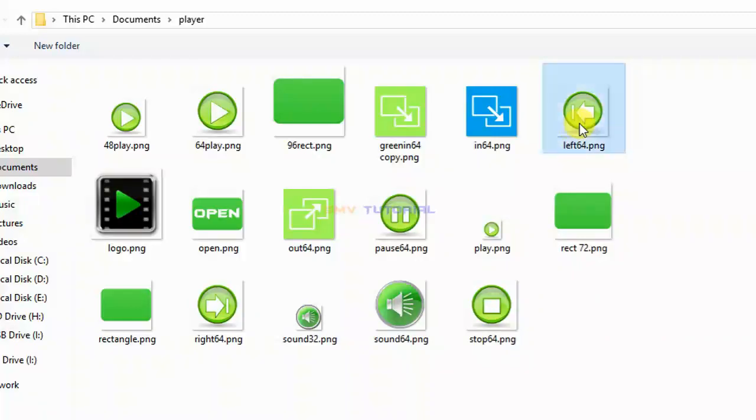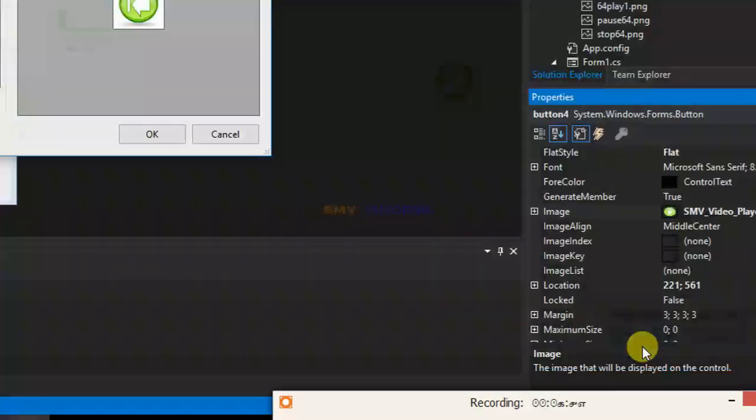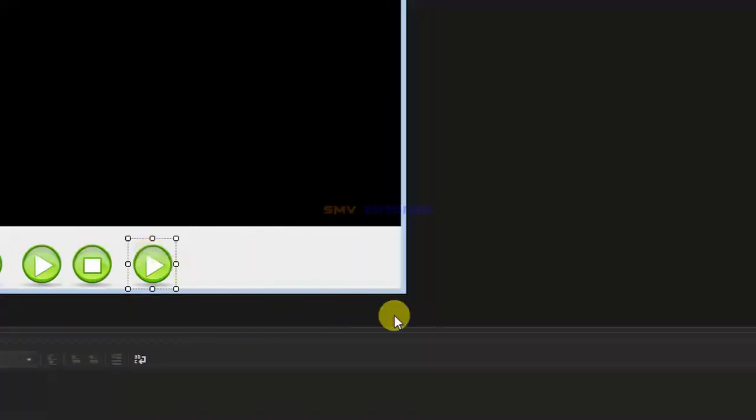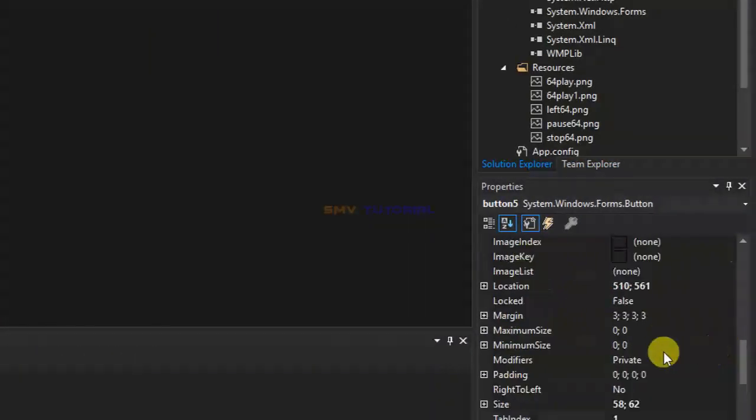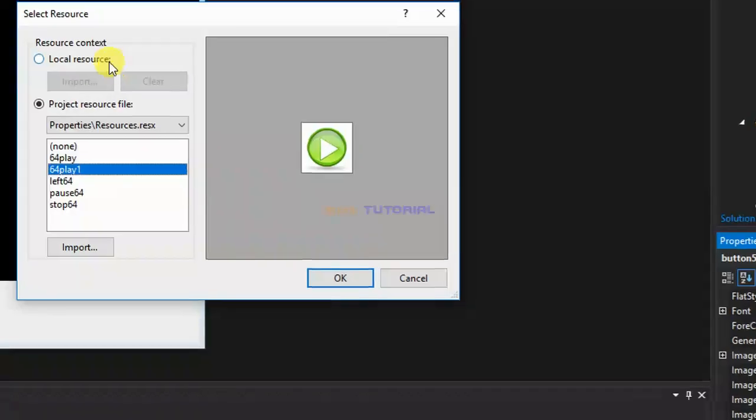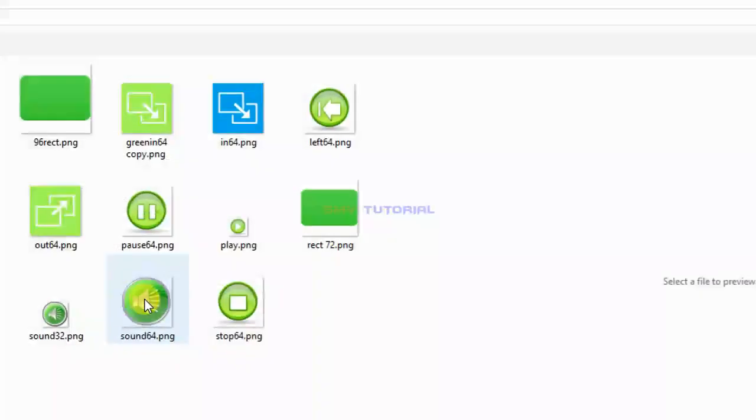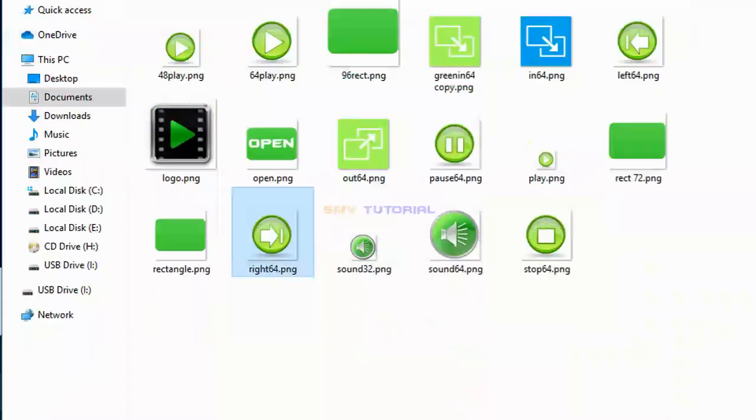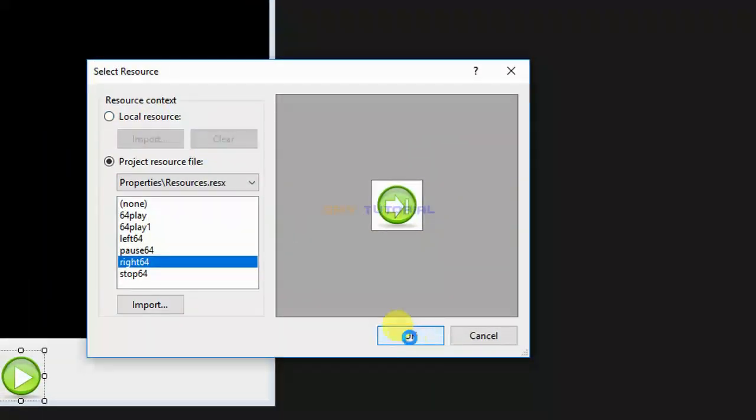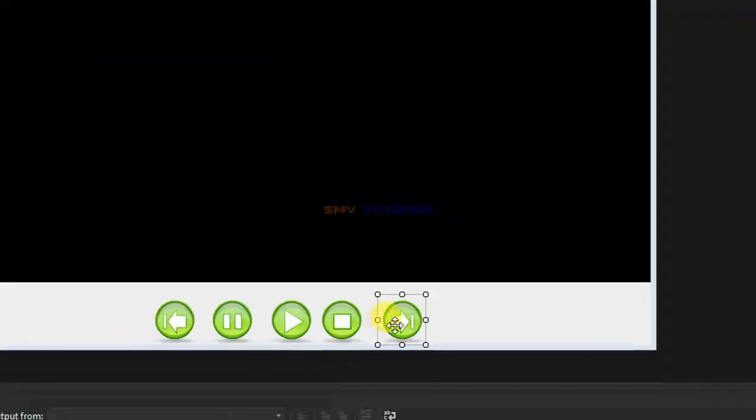Next, the forward and backward buttons are created. Click another button. Go to properties and click image. Click import. Backward, open. Click open. OK. Buttons are created. Likewise, all these buttons are created with this method.